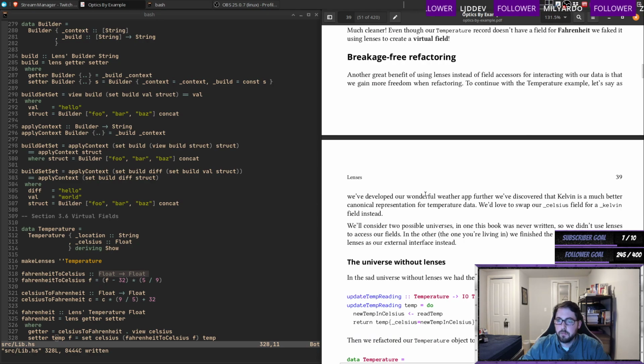Okay, so another great benefit of using lenses instead of field accessors is we gain more freedom when refactoring. Let's say as we've developed our wonderful weather app, we've discovered that Kelvin is a much better canonical representation for temperature data. Completely agree. We'd love to swap our Celsius field for a Kelvin field instead.